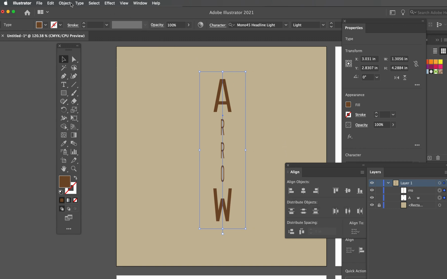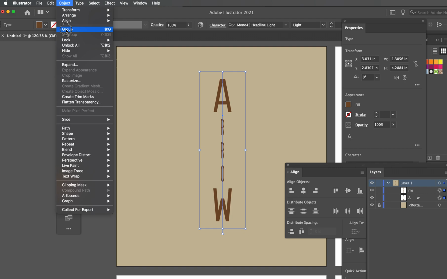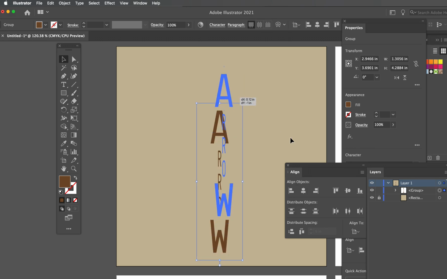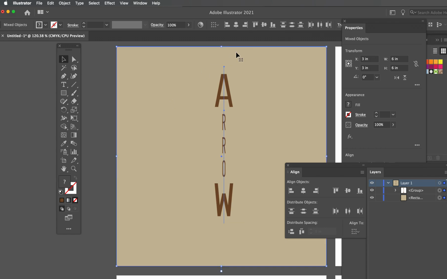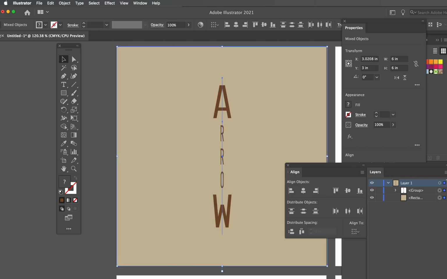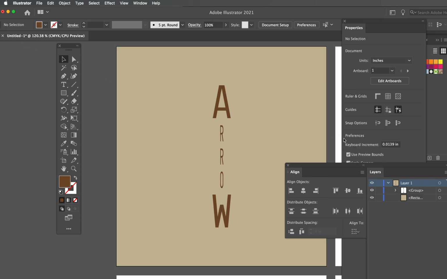So what I'm gonna do, I'm gonna go to Object and Group, or Command G on the Mac. And now they behave like one. So I can unlock the square here. I can also select it, Shift, and I click here. And now I can align the whole thing. I can also align it to the center. I can move the board because everything's still selected. I can fine tune it with my little arrows on the keyboard. And there's the answer to it.